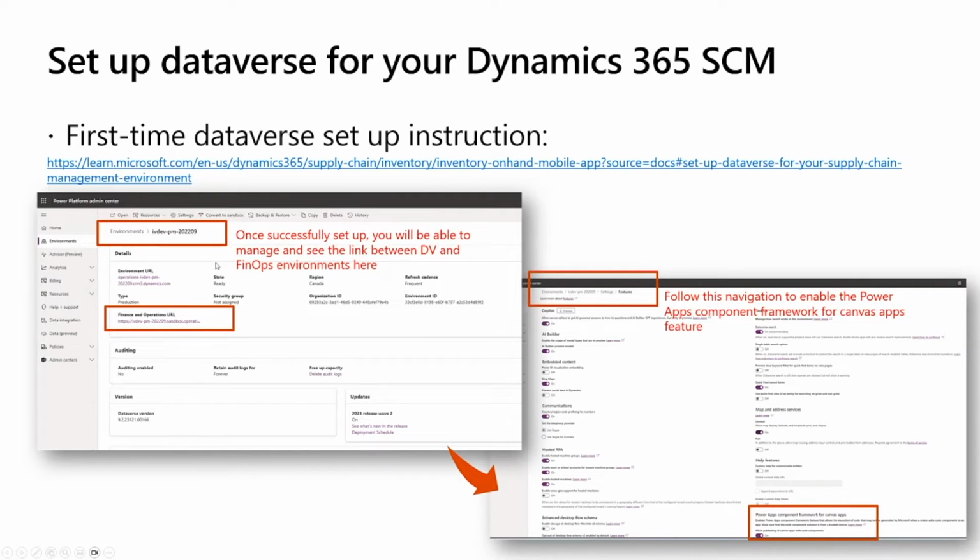And once you have it set up, you will see under your Power Platform Admin Center this environment that is connected to your F&O environment URL. And one more thing: again, follow this navigation route here, and you can enable the feature called Power Apps Component Framework for Canvas apps. So this one needs to be enabled as a prerequisite as well.